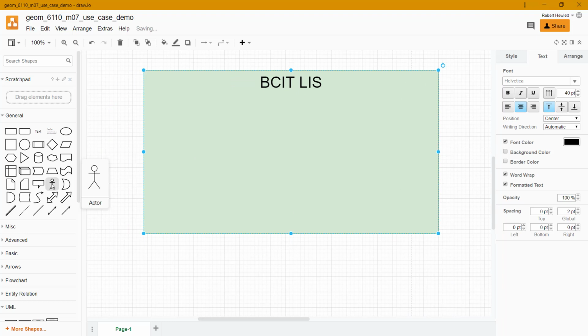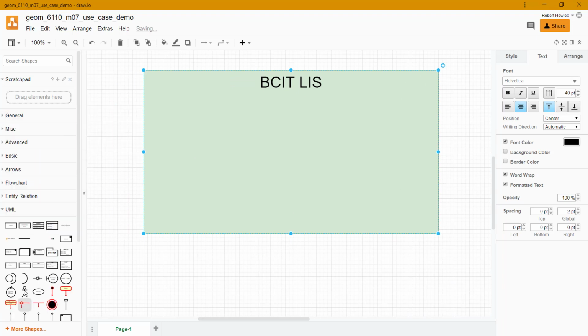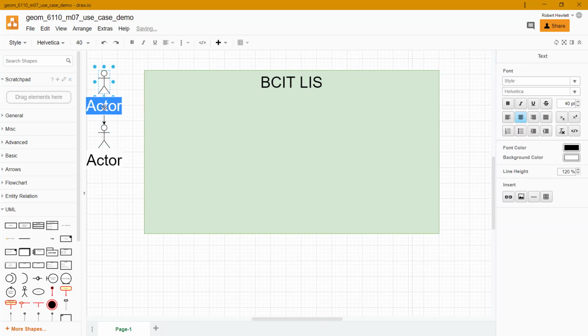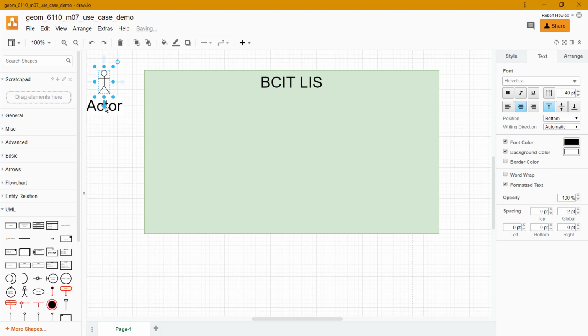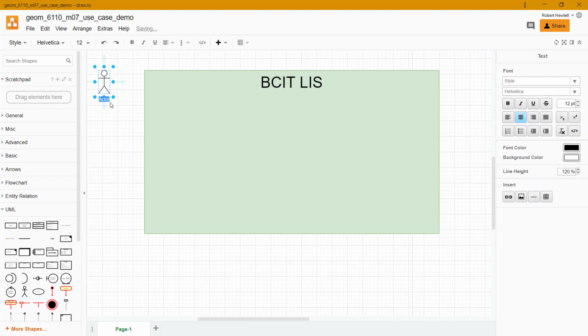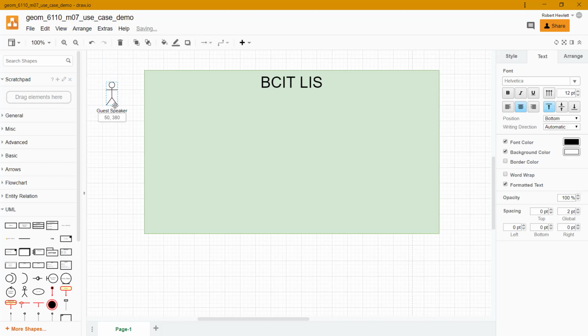I'm going to bring an actor on, so I'm going to go down here and drag on an actor, and I'm actually going to rename this. Oh, I don't like it when it does that. I just need to get to the text actor. Maybe I'll put this back to 12 and we'll see if I can get in here. There, got actor highlighted, and I'll call this guest speaker.